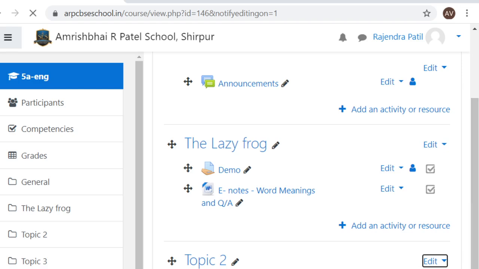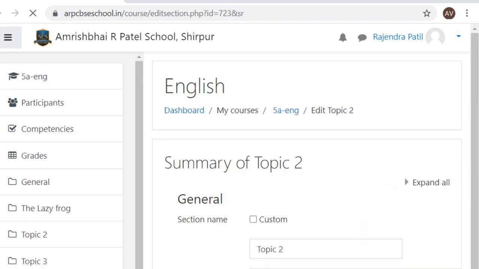Okay, I'll click on the edit option, and when I click on it, it will ask me to change the topic. So what you will do is click on custom first, then you can write the chapter name there, like Ice Cream Man or Rip Van Winkle. I'm writing the chapter name here.